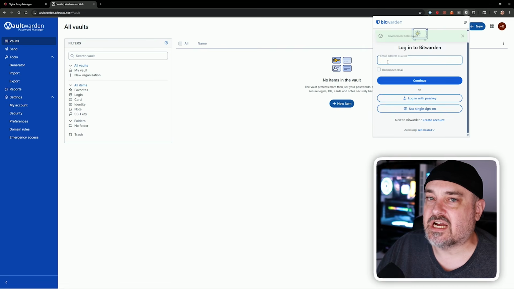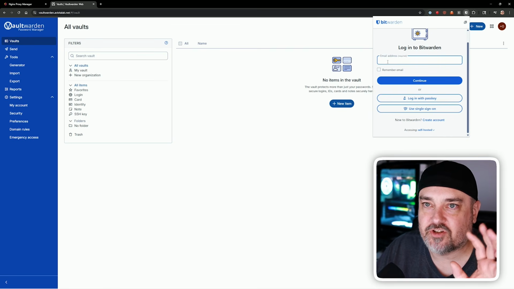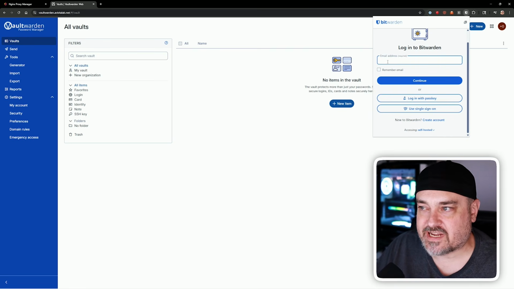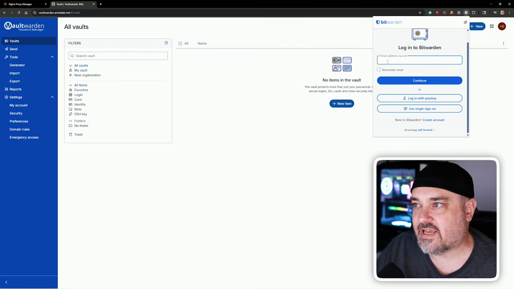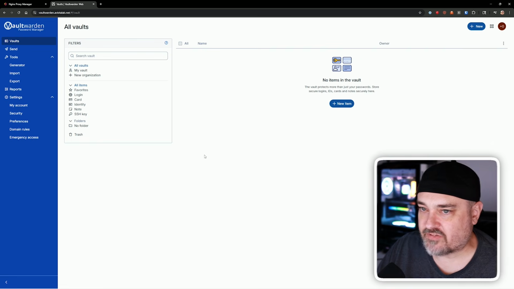Now we actually need to log in. And here we log in with the information that we used to log into Vaultwarden when you just set that account up. So go ahead, enter the email address here, and then it'll ask for the password, get logged in. There. Now you can see I am logged in to my Vault. I've connected the Chrome extension to my Vault here.